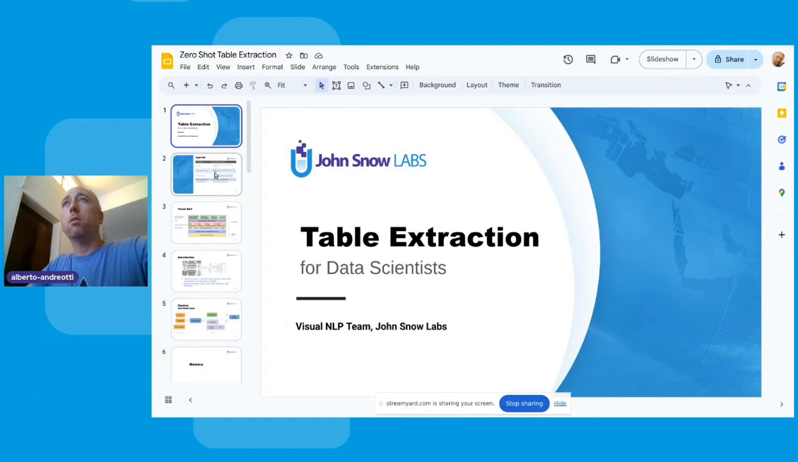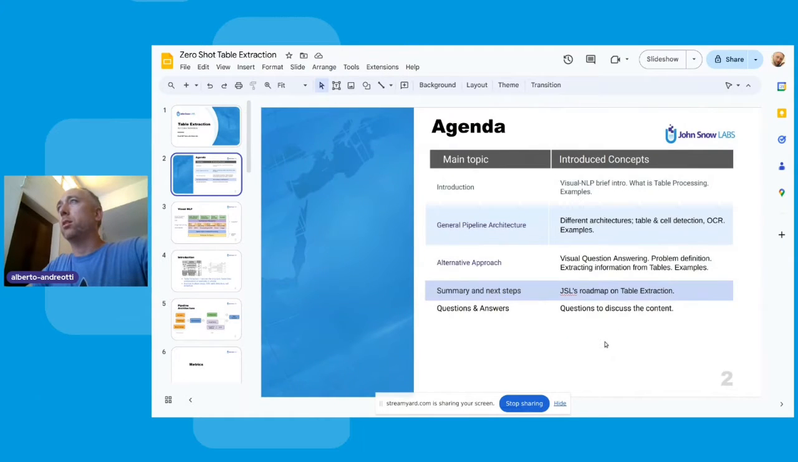Today, we are going to be touching briefly on an introduction to Visual NLP, the main features of the product, the table processing problem, the table extraction problem. We're going to see some examples. We're going to see a general architecture for the pipelines, different components, cell detection, table detection, OCR. We're going to see some examples in code as well.